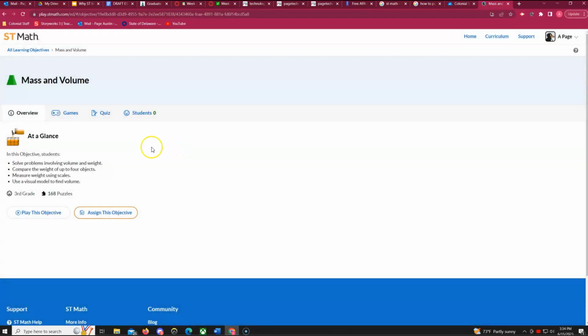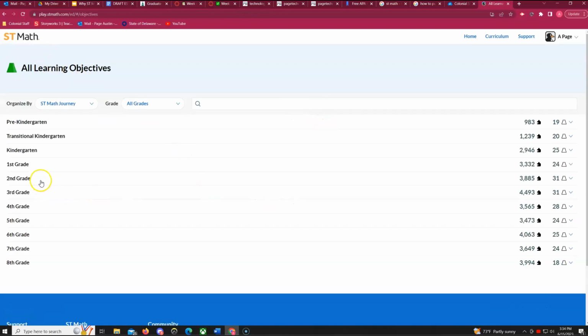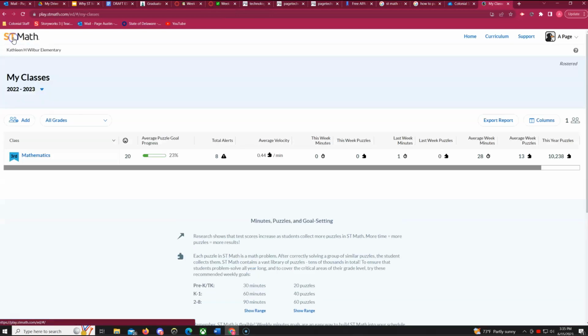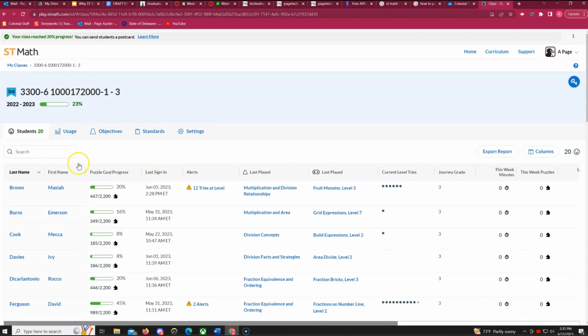I will go back now to all the learning objectives, and you will see that it's loading. And then you can see that there's actually a bunch of different grades that you can take a look through too. So let's go all the way back to the home page, click on our class again, and that will be probably one training session right there, going over the objectives, how we can assign them to students, and where to find them.